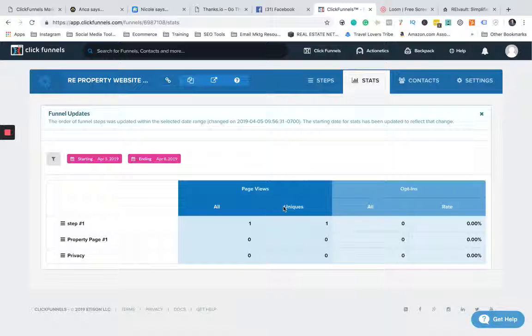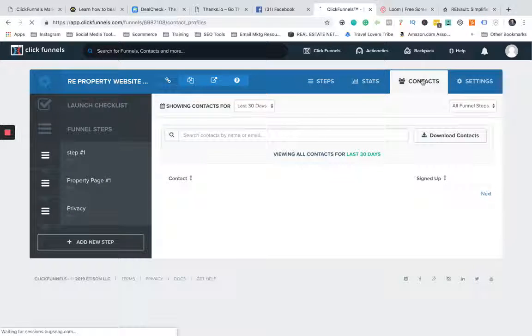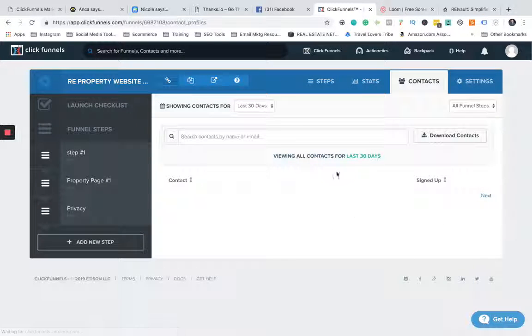You'll definitely want to look at the uniques and not all. All will count the number of times you went there, or if you just gave the link to somebody. Uniques will show you if it came through, let's say, an advertisement or organically. It'll show you the number and the percentage of opt-in rates. Then we've got contacts. Anybody who opts in, all their contact information will be right here.